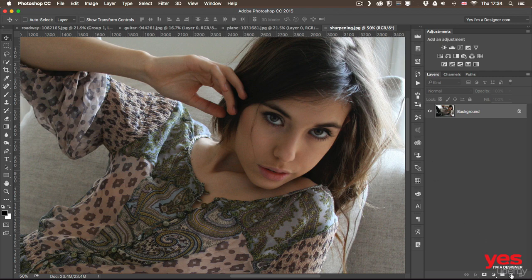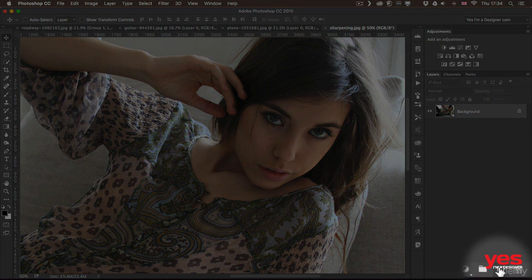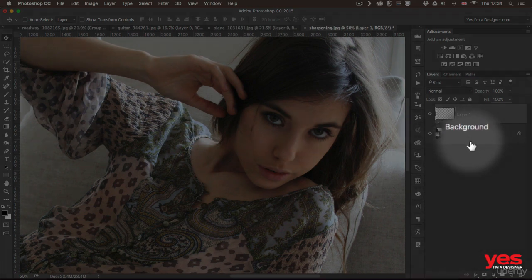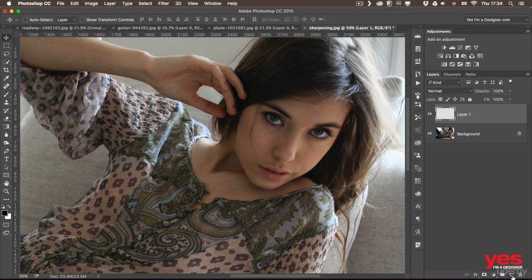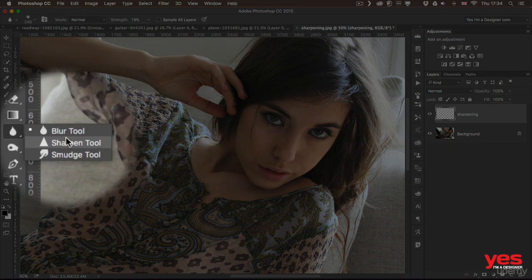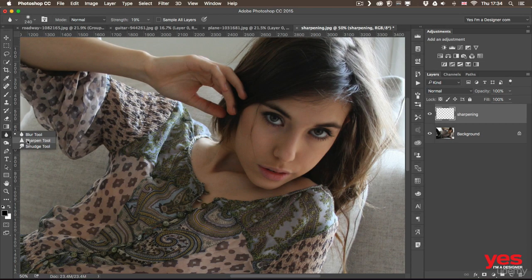So what you need is a separate layer, an empty new layer on top of your current layer. Remember, that's the New Layer icon. Click on that, and then you can call this Sharpening or Contrast, whatever you want. I always like to name my layers just so I know what I'm doing on them. And then the tool is going to be under the Blur tool. It's called Sharpen. It's like a triangle.